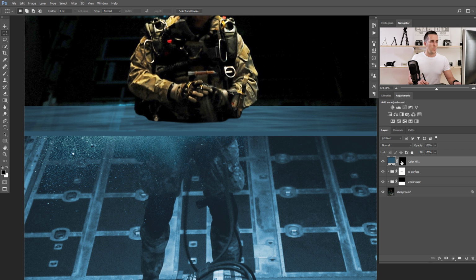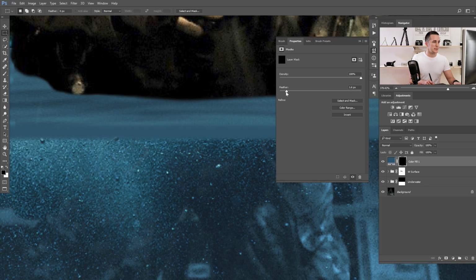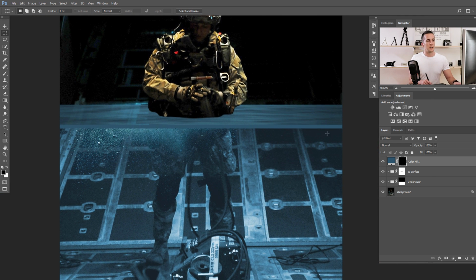And now we can blur this line a little bit by going to the mask of that line, double click on that and just feather this a little bit. Now we have a really nice effect. We have blurred this line, but I want to add some texture to this line. So how to do that?